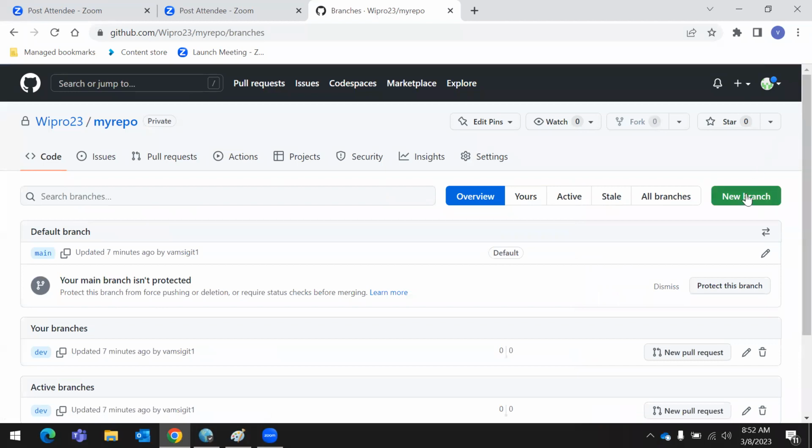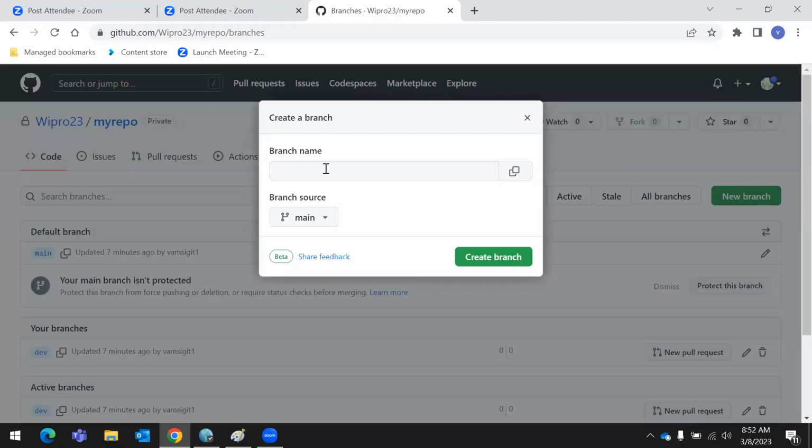suppose whenever I am creating a new branch, test అనే పేరుతో ఒక బ్రాంచ్ క్రియేట్ చేస్తాను. I am going to create a branch called test. So what it is asking, what is the downside option we have? Branch source. You have to provide some source.